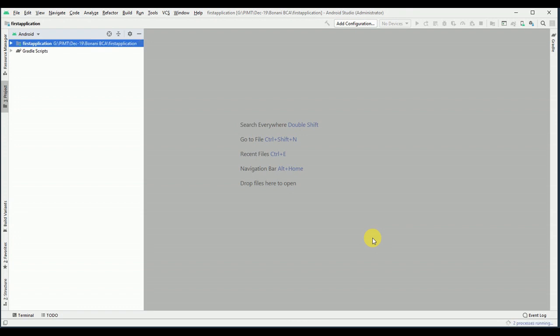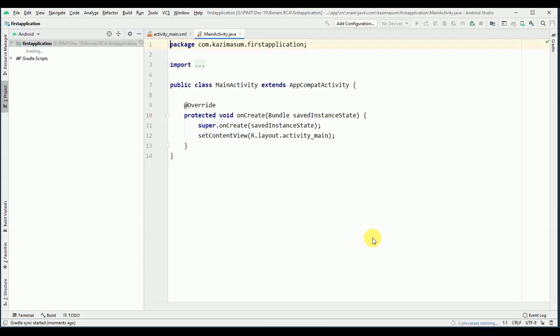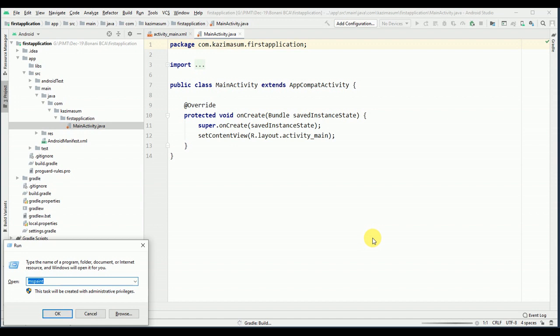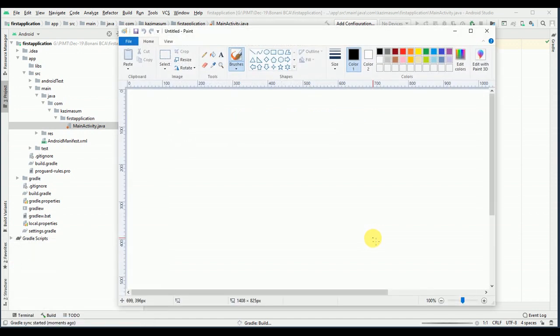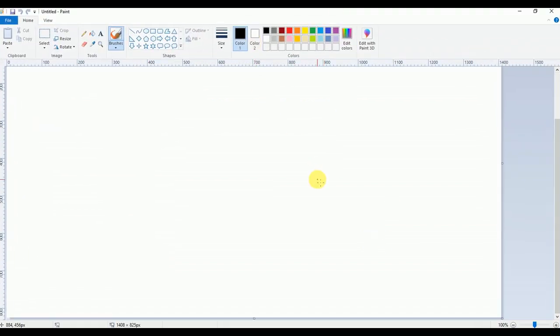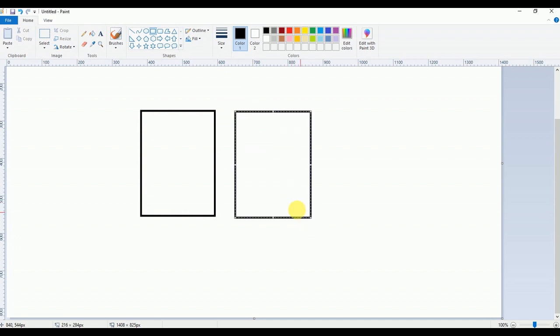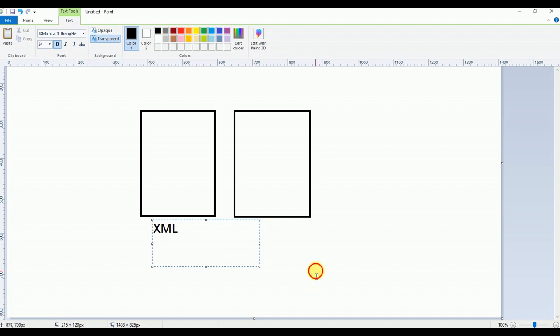Yeah, it's already ready. Before starting the project, let's understand something about Android. As soon as we start an Android project, we will have two types of file. One is an XML file and the other is a .java file.